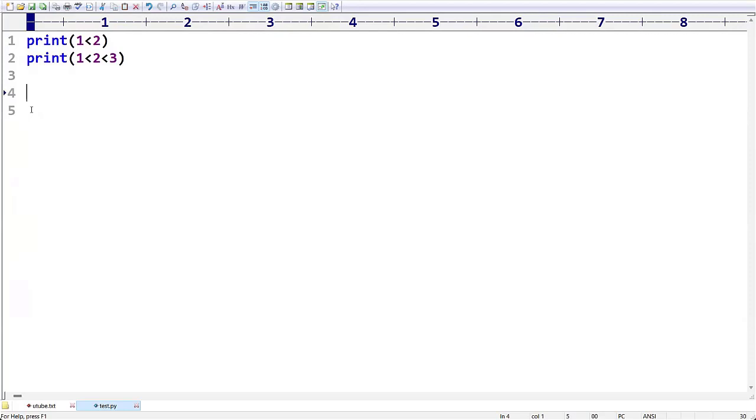Nesting of relational operator. Sir, how is the evaluation done? I am representing it in the form of comments. 1 less than 2 less than 3. First, it is going to be converted like this: 1 less than 2 is nothing but true. So true less than 3. Like that it is going to convert internally.